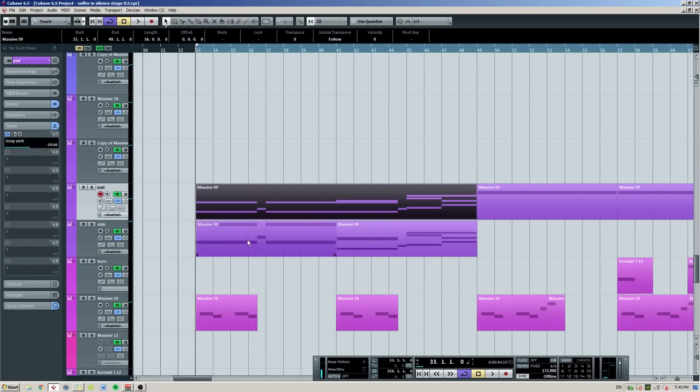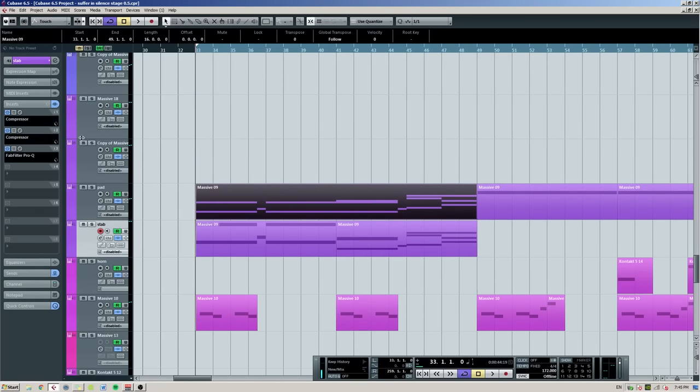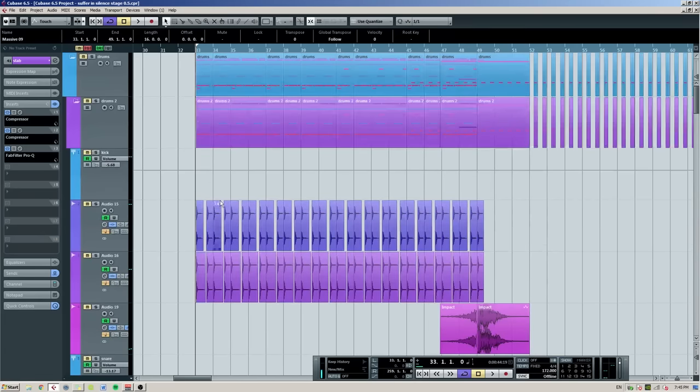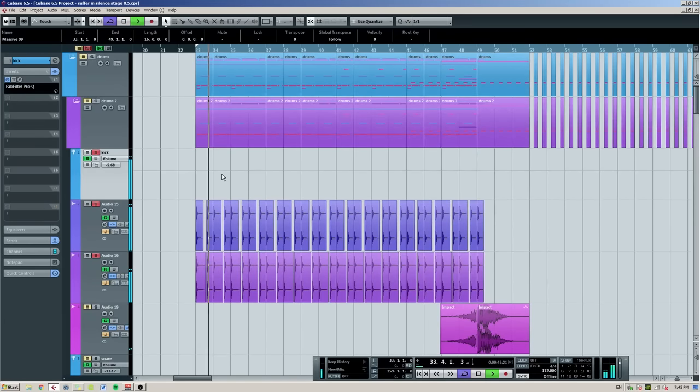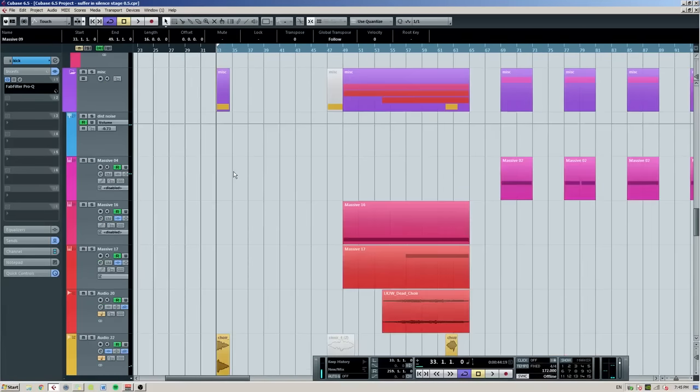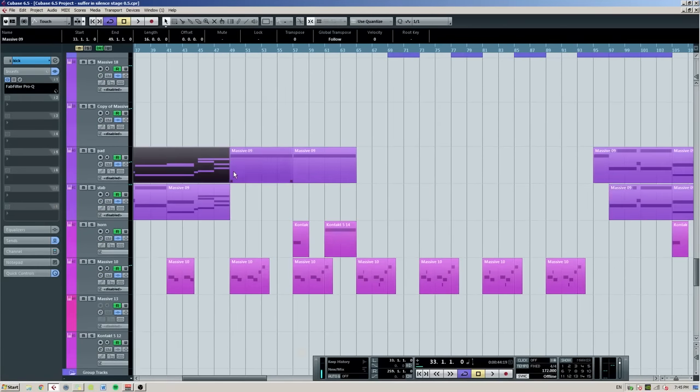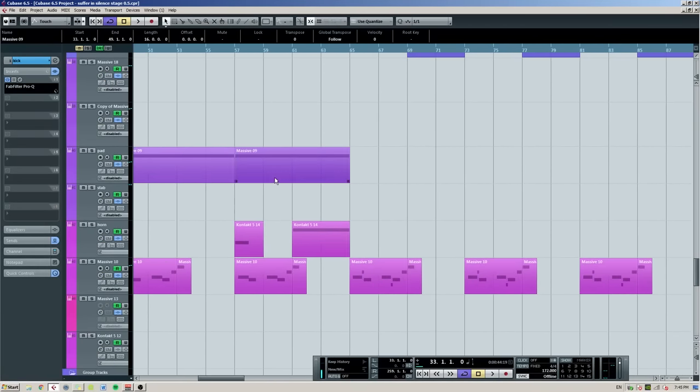So with these two together, you fill out a lot of the frequency spectrum. And this is also sidechained to the kick, I believe, to give it a bit more of a rhythm. So that's pretty much the majority of the melodic stuff going on.